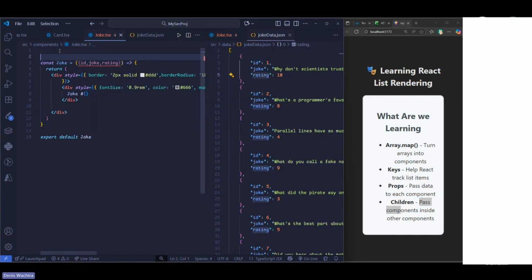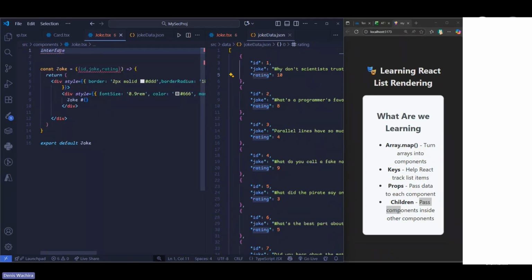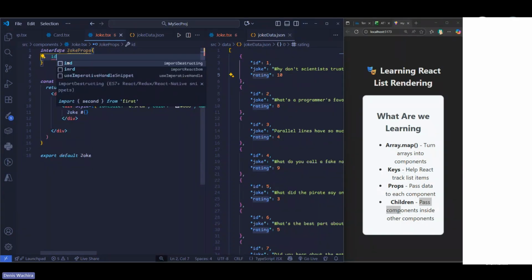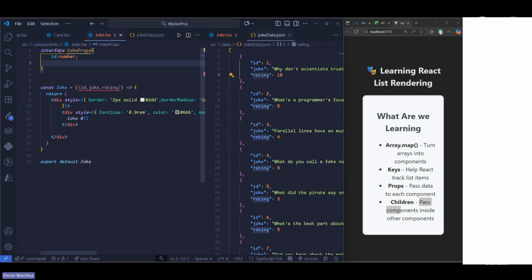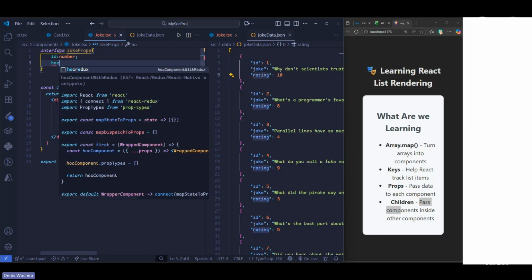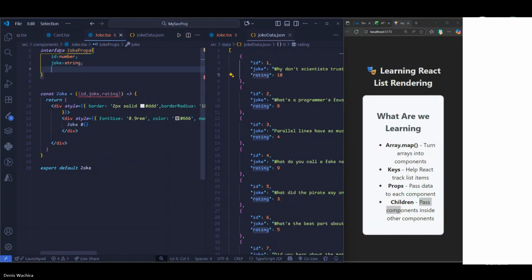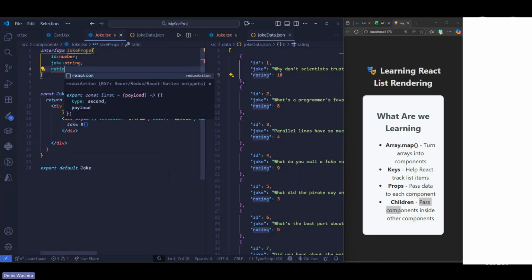So with that now, remember we need to type this. At the top, we need an interface. So this interface of JokeProps can be like that. The joke prop has an ID of type number. And then we have the joke itself, which is a string. Then we have the rating, which is also a number.